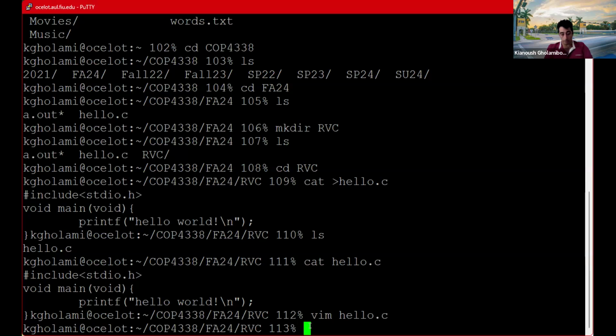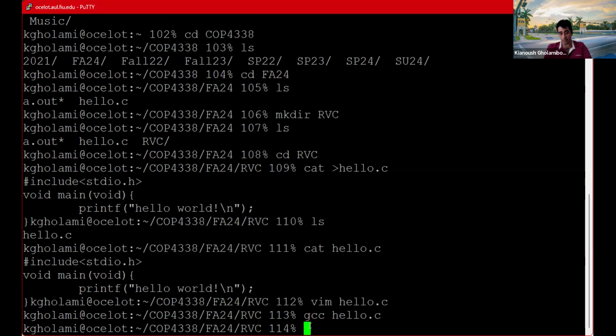Now I'm going to compile this. Unlike Java, where you had an IDE and you press the green triangle and it compiles and runs everything for you, in Unix you need to compile first and then run, because everything has to be done by you. You need to first compile and then execute. So the compiler is GCC. I will say gcc hello.c, and that's going to compile my file.